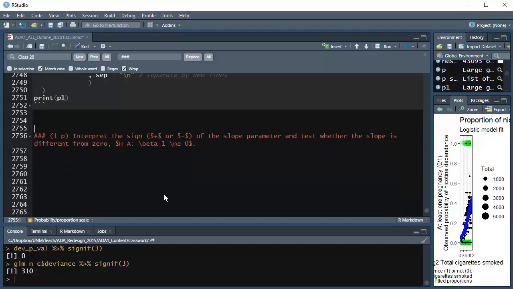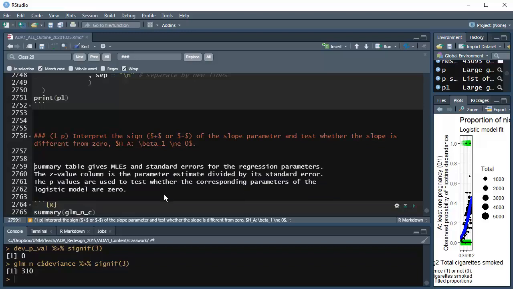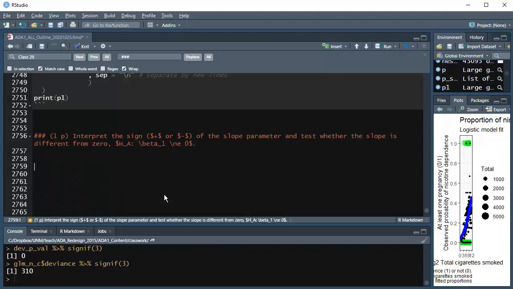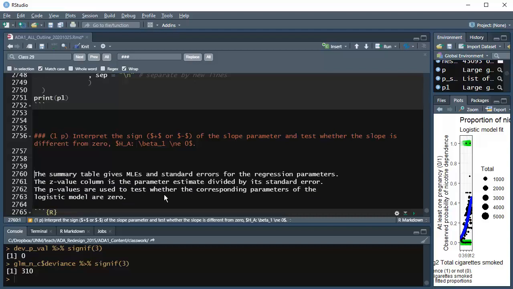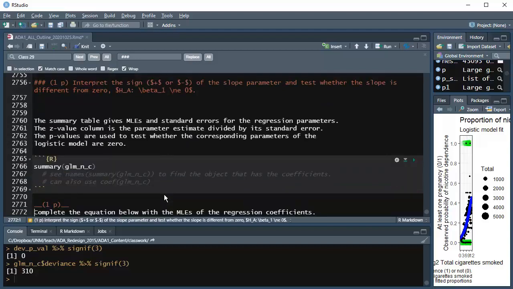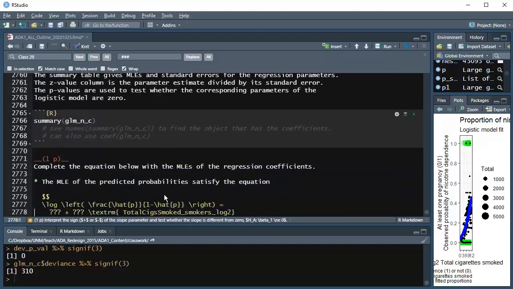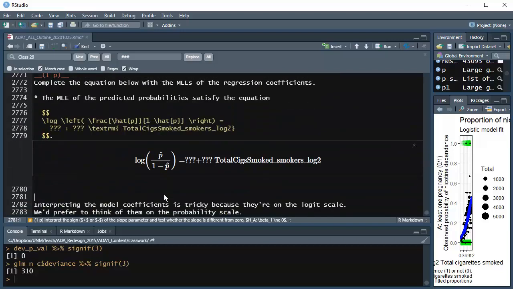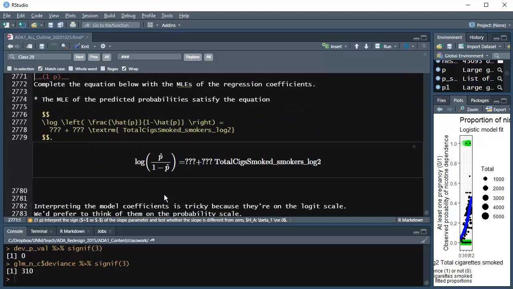And then finally, interpret the sign and perform the hypothesis test. So I'm just going to press delete. Oops. Bring that up. The summary tables give the MLEs and the regression parameters. Okay, complete the equation below. We don't need to do that.